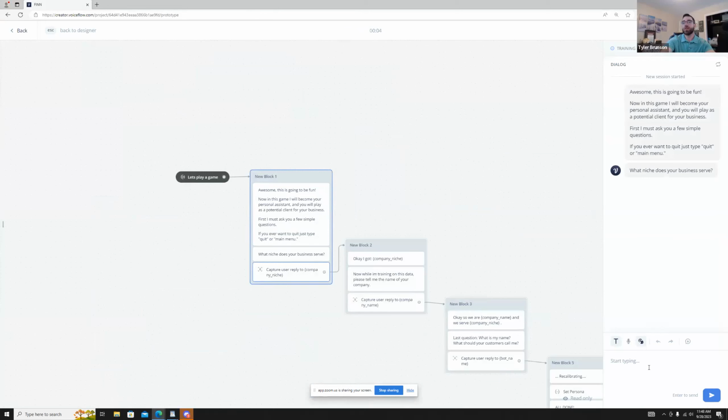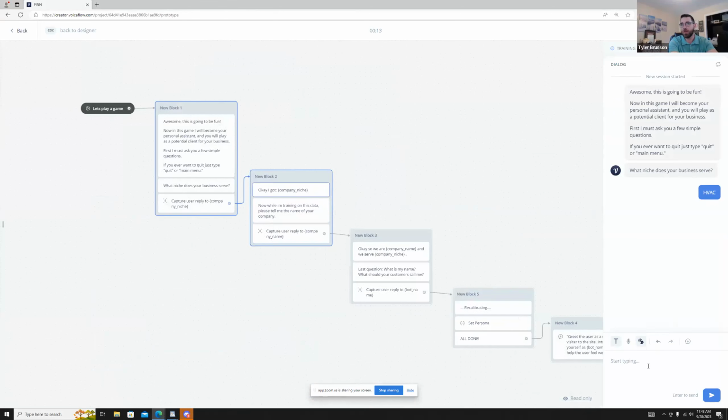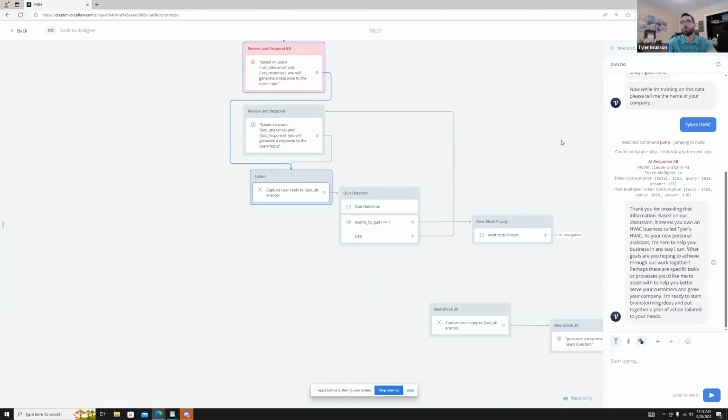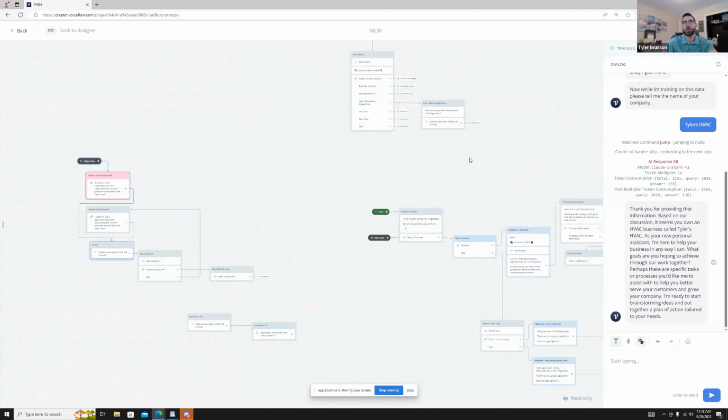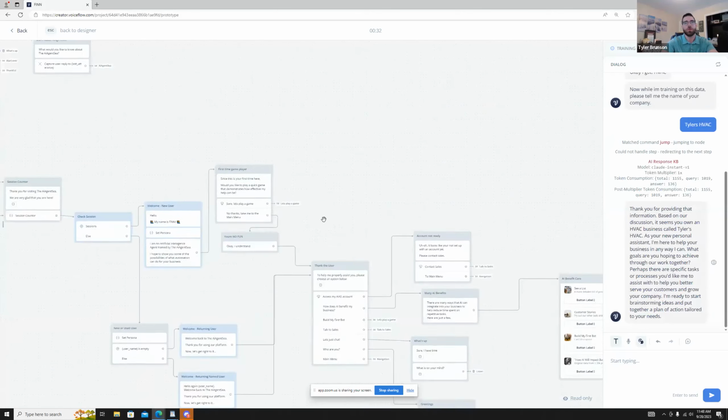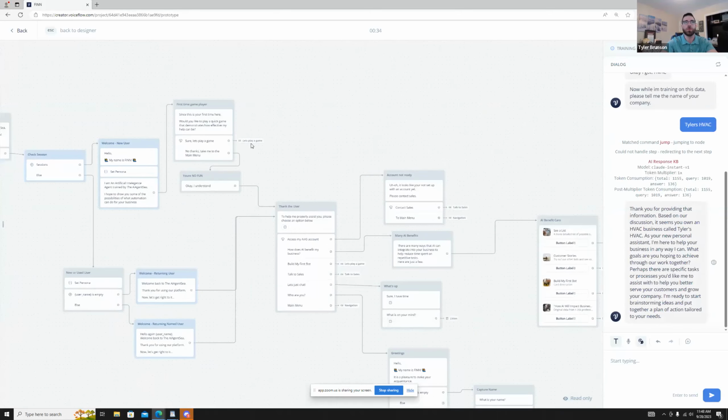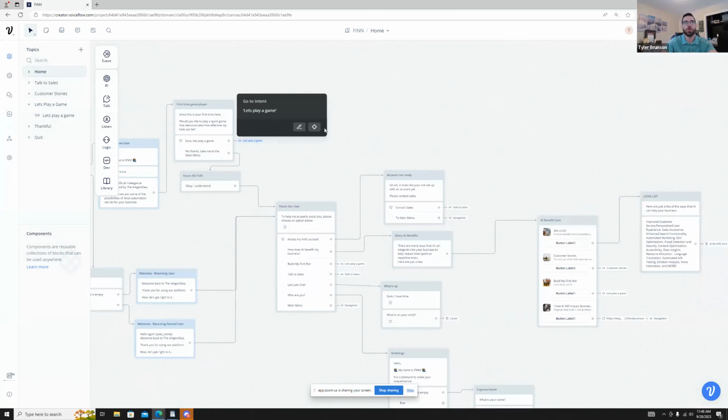So the idea here is this is a way someone can test and see how a bot would look for their business. So what niche does my business serve? Let's say HVAC. Okay. Now I'm training. Name of my company, Tyler's HVAC. And it should apply that. Whoa. Caught an intent somehow. Let me step back to where that was and try a different input.